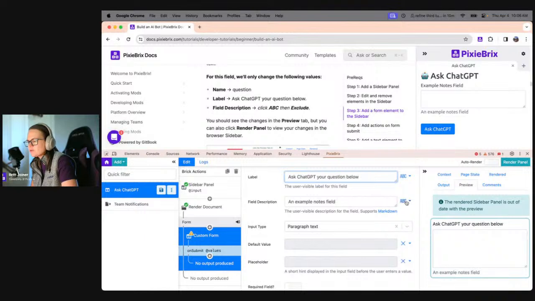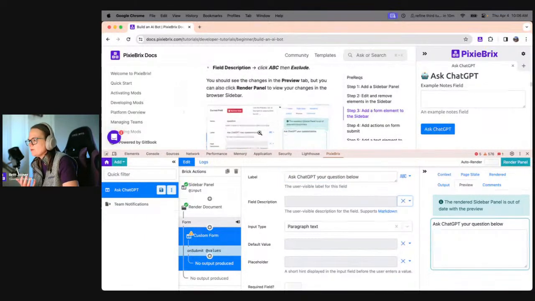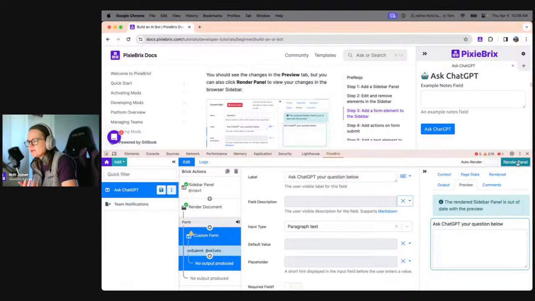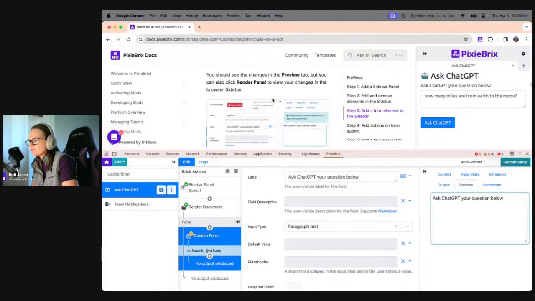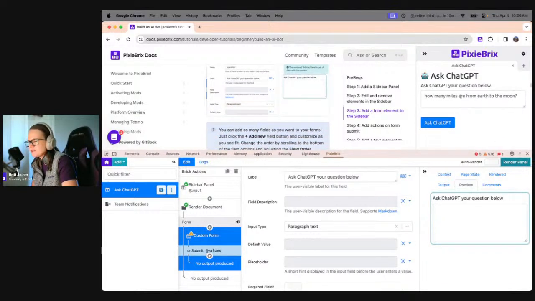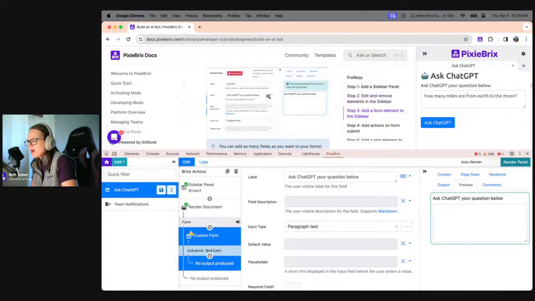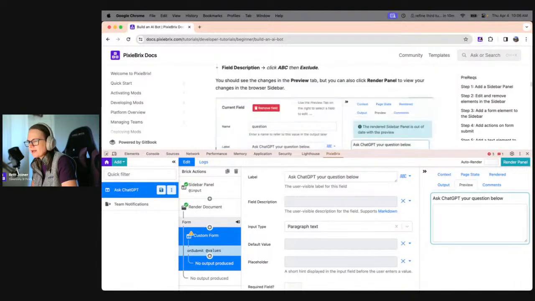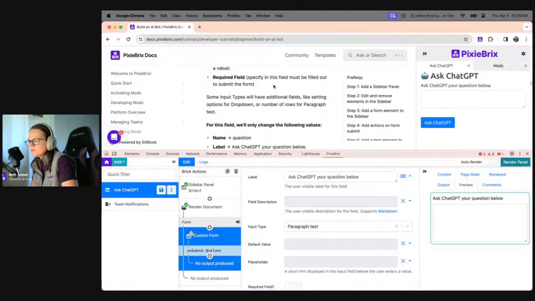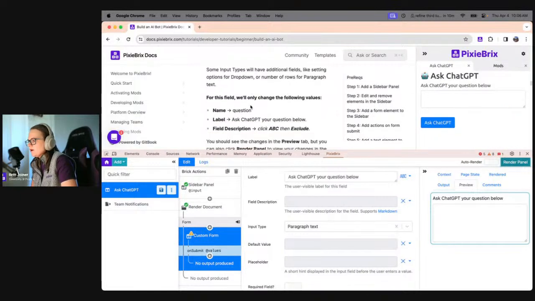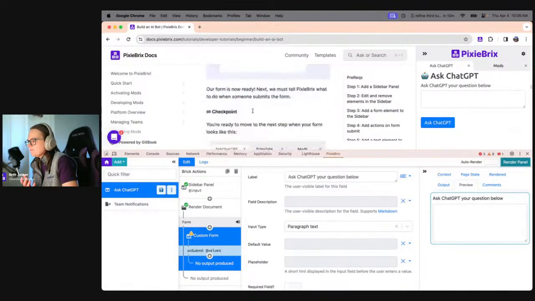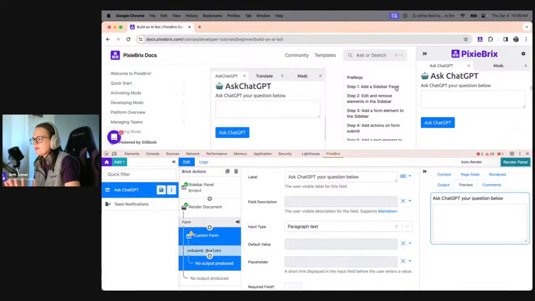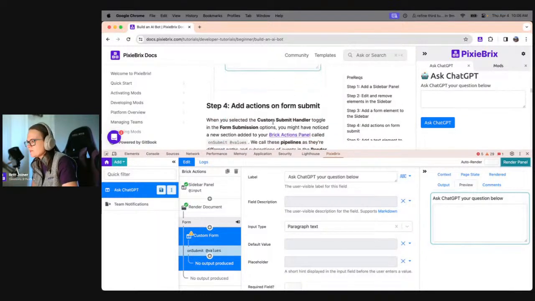We don't need field description, so we'll just click this ABC and then exclude, and we will leave that as is. And again, you can hit render panel to see how this previews up here. You can see I've been playing around with it, so I've got a question saved to the state. Just go ahead and refresh the page and clear that out. So you can see, here we go. Okay, cool. And so we're ready to move to the next stage when it looks like this. Boom, it does. All right.